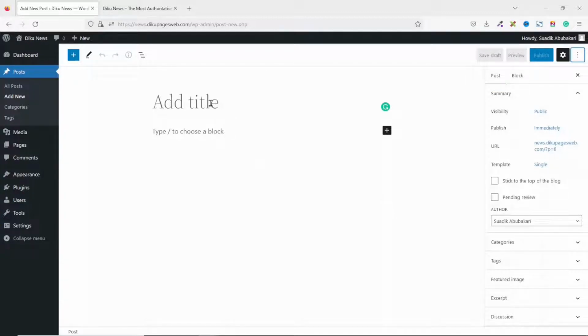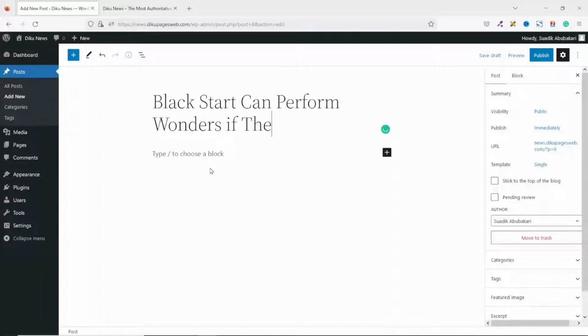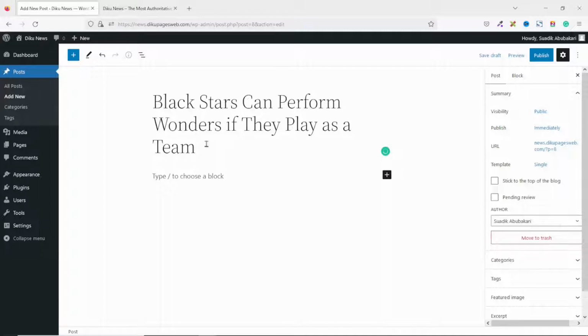Now let's go ahead and enter in our title right here. I'll just get a random news item. I'll talk about current events that are happening around the world, and the current thing that is happening right now is the FIFA World Cup, that is Qatar 2022. And since I'm from Ghana, I'll talk about Ghana Black Stars. So my title will be: Black Stars can perform wonders if they play as a team.